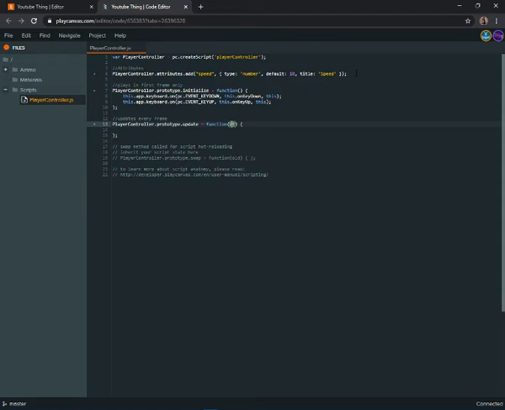So basically, if we did PlayerController dot prototype dot onKeyDown equals function, basically this is the basis for creating something like that. We don't have to do this right now, but just so you know, you can do that too.